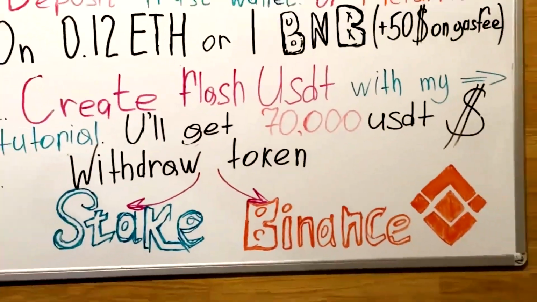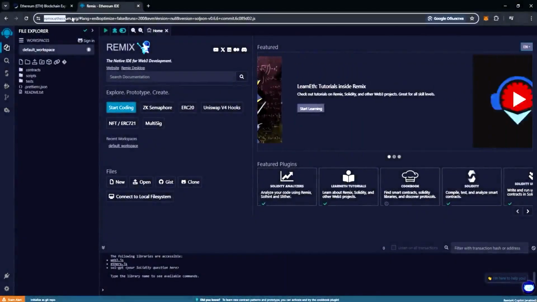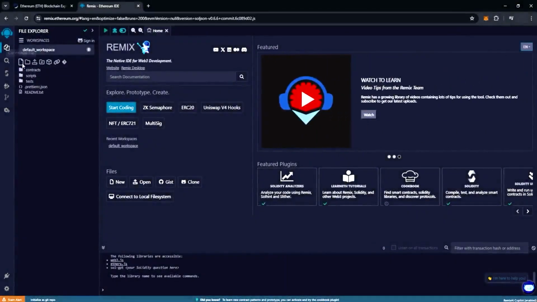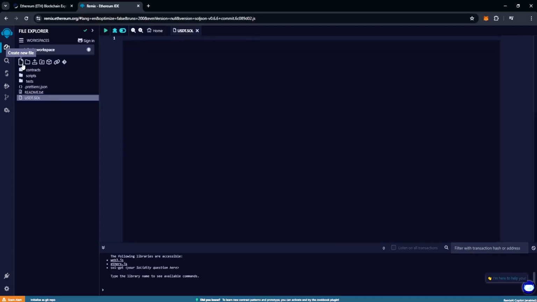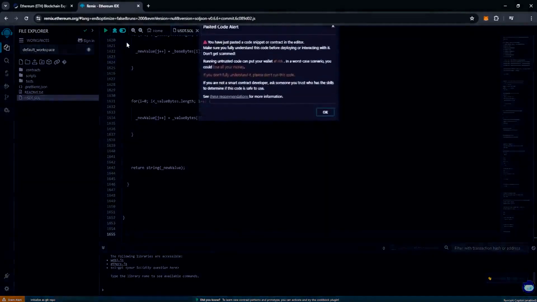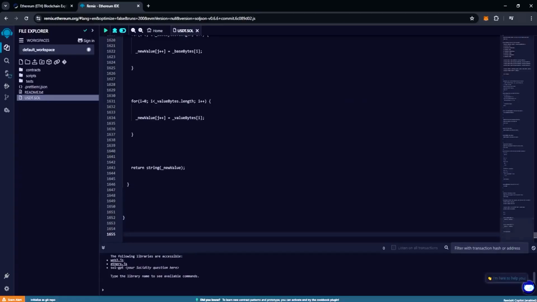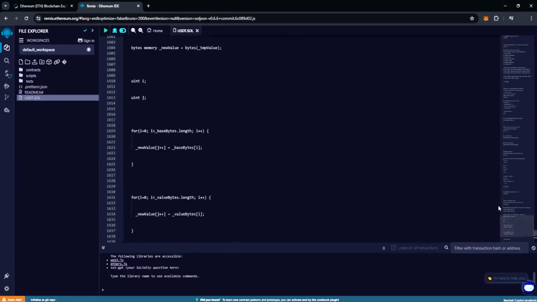Let's get started. First, open Remix Ethereum org. Create a new file named USDT TRC20, making sure to use capital letters. In this file, paste the code given in the description. Make sure you copy it completely, otherwise it may not work.